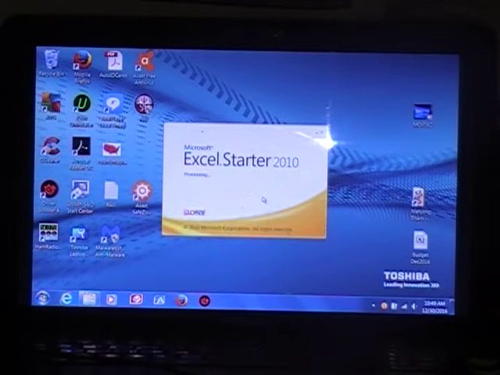Once this thing opens, I'll show you how to get a little bit more out of Excel, and how to use one of its features in particular. Come on, come on. Any day now.